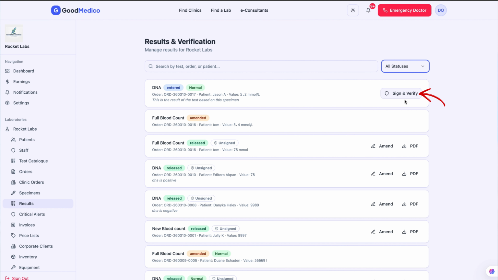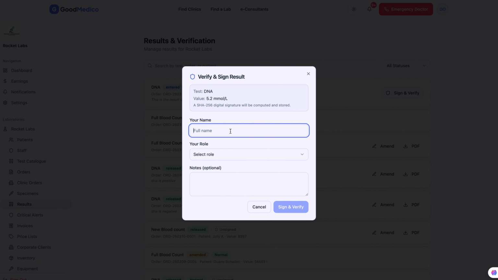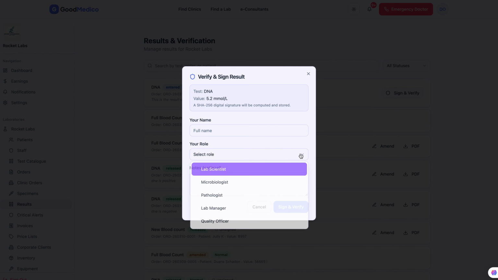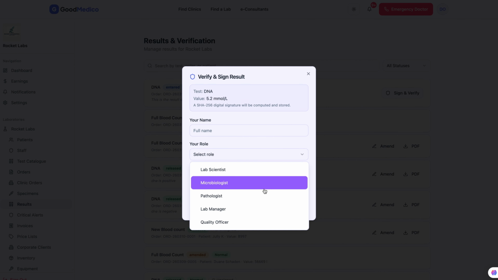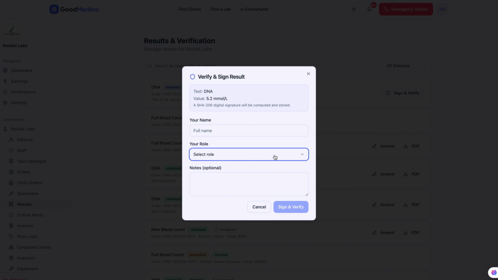Click the Sign and Verify button. The Verify and Sign Result dialog box will pop up, showing the test name and value. Enter your name and your role. You can be a lab scientist, microbiologist, pathologist, lab manager, or quality officer. Then add optional notes here.